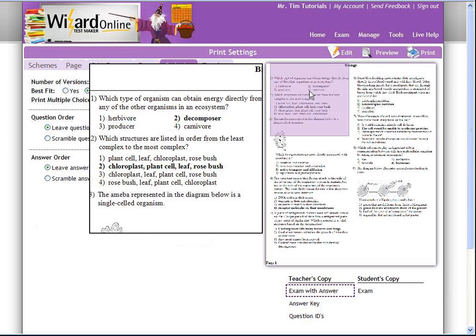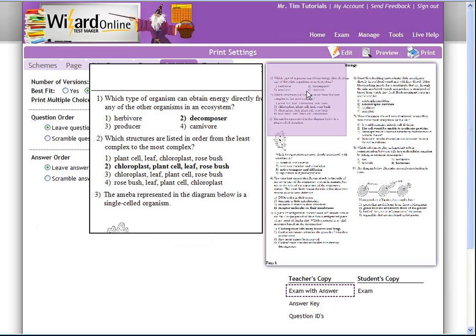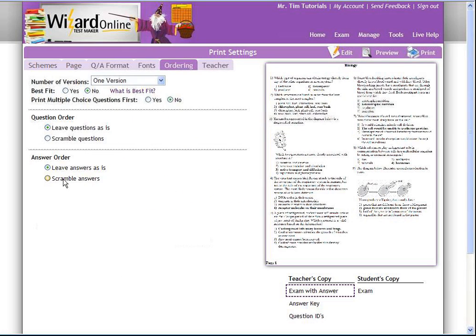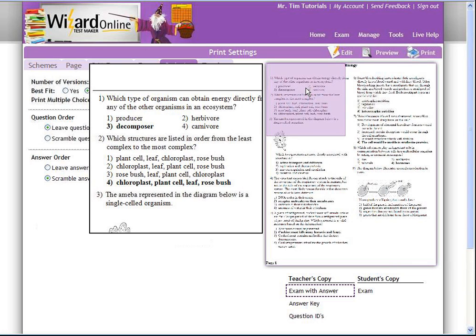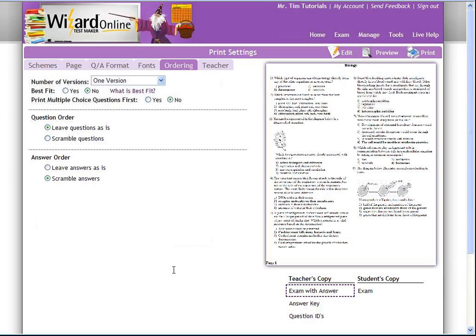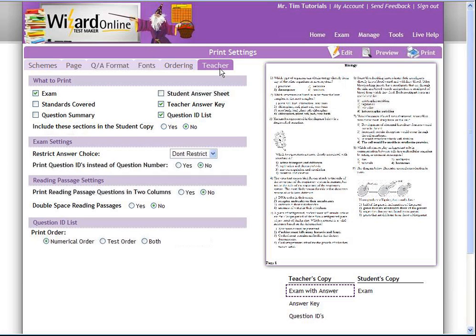For instance, right now, looks like letter 2, or number 2 is the correct answer. And if I scramble, now it's 3. The last tab that we're going to look at is the Teacher tab. In the Teacher tab, we can check exactly what to print. By default, your exam, the answer key, and the ID list will print. Let's go ahead and modify that.